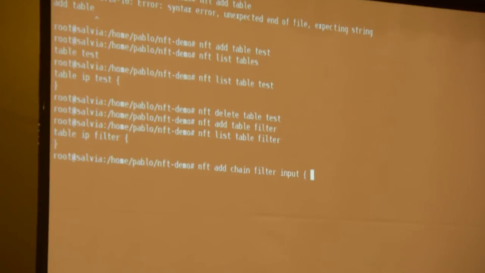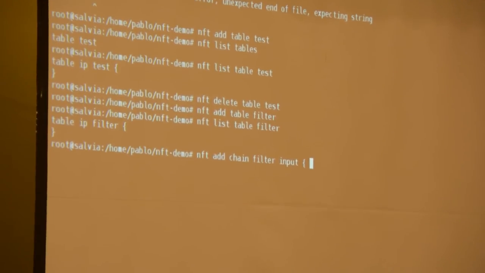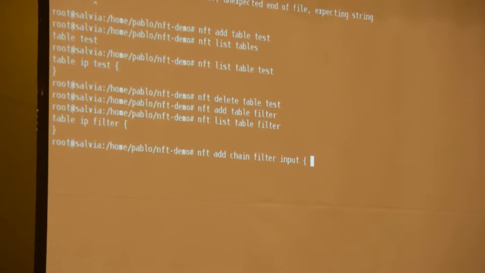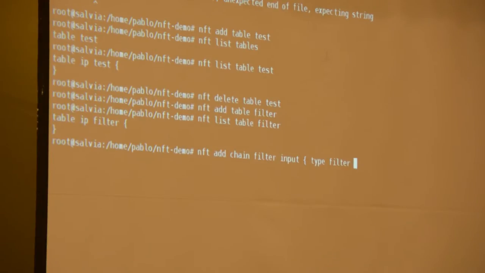Now if I want to create a base chain, I have to indicate the type of the chain, which is filter. As I said, we have three different chain types. Depending on the family, we may have fewer. In the case of the inet family, we only have filter. Basically, the filter chain does not do any special processing on the packet. It just gets passed to the packet processing engine, and that's it.